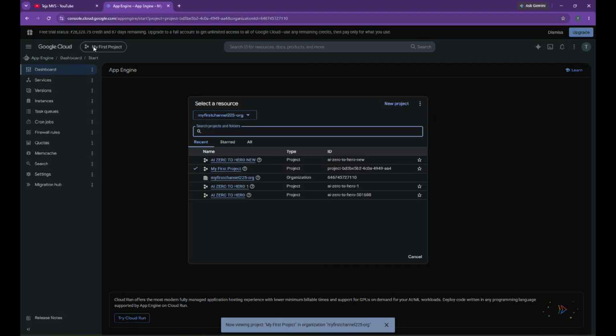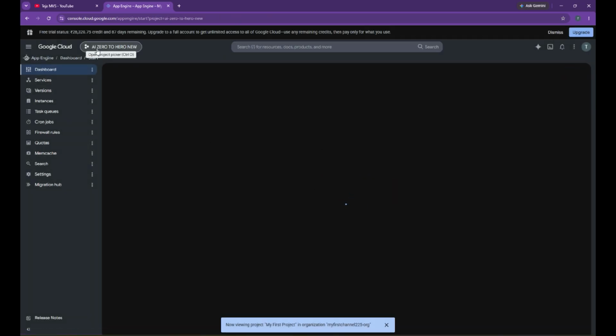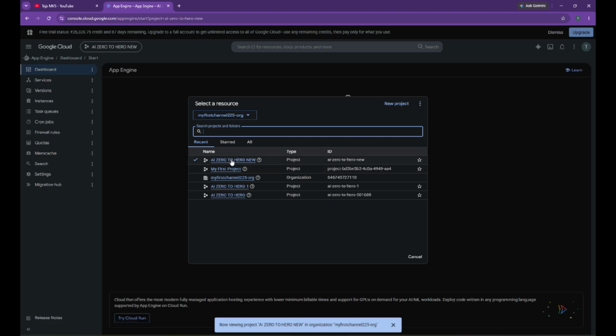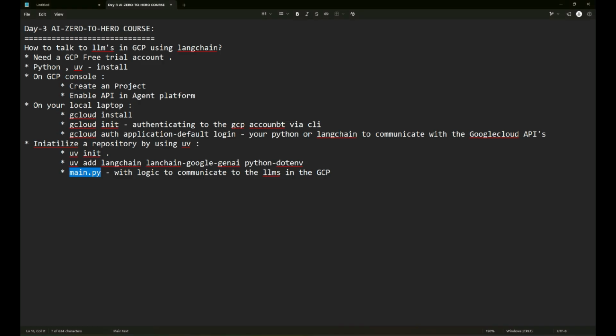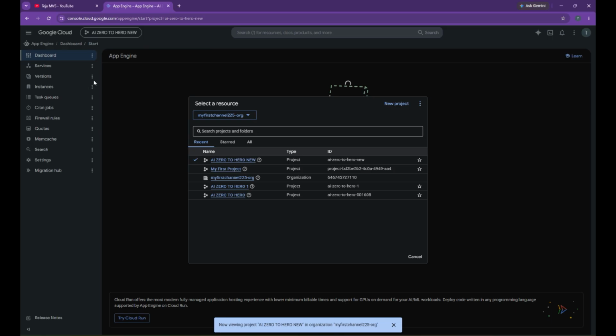If you click on this icon, you can see my new project created. And there are some things to be noted down here. This is my project name and this is my project ID. While configuring Google Cloud Init, we need to provide this project ID. Now let's go to the next step, creating a project and enabling APIs.